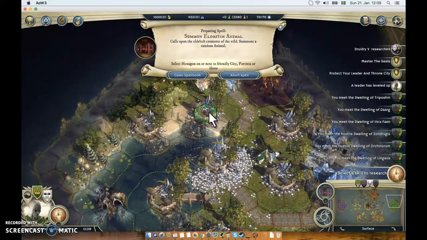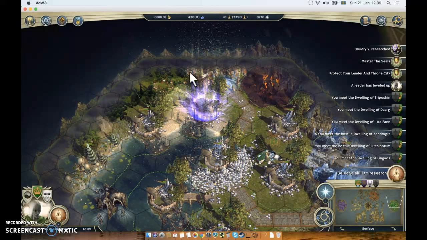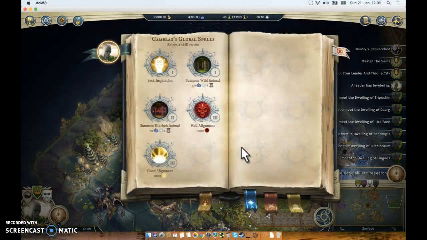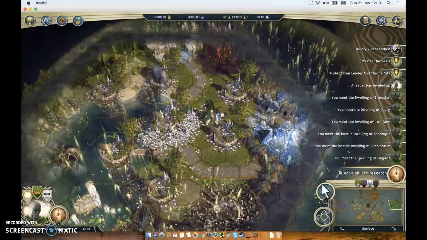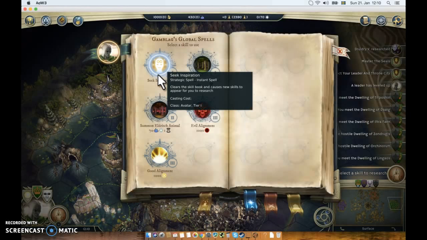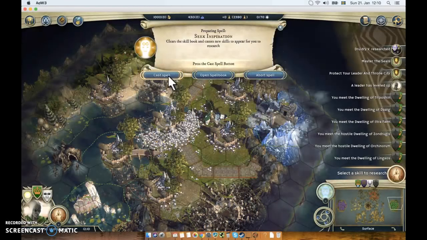So cast him there. We got an elephant, so it's not the best but also maybe not the worst. We also cast good alignment. You can see that in the arena you can choose if you want to have the good alignment or the evil alignment, or you can just leave it if you want to be neutral. So we pick good alignment, and these spells are for free, so you don't need to pay anything to cast them. So we cast it. Seek Inspiration is also for free. It usually costs 80, but it's for free, so we cast that just to show you how it works in the spellbook.